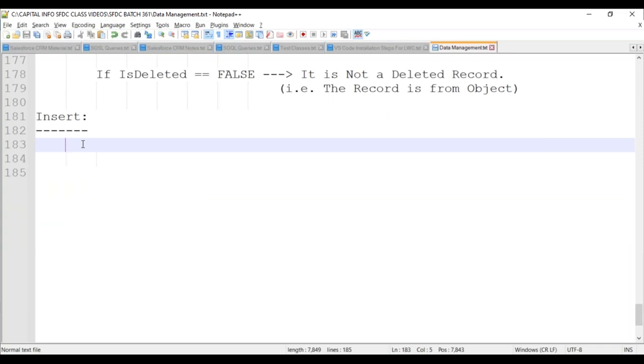Basically, insert operation is used to insert either one or more number of records inside your object at a time. Whenever you want to insert some records inside your Salesforce object, it may be standard, it may be custom also, any object, we can insert the records. A maximum of 5 million records we can process at a time. That means 50 lakhs records we can insert at a time by using this data loader tool.